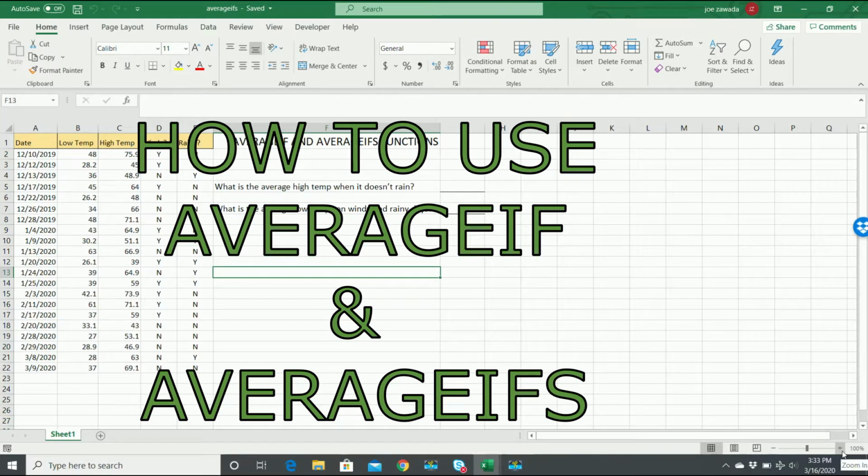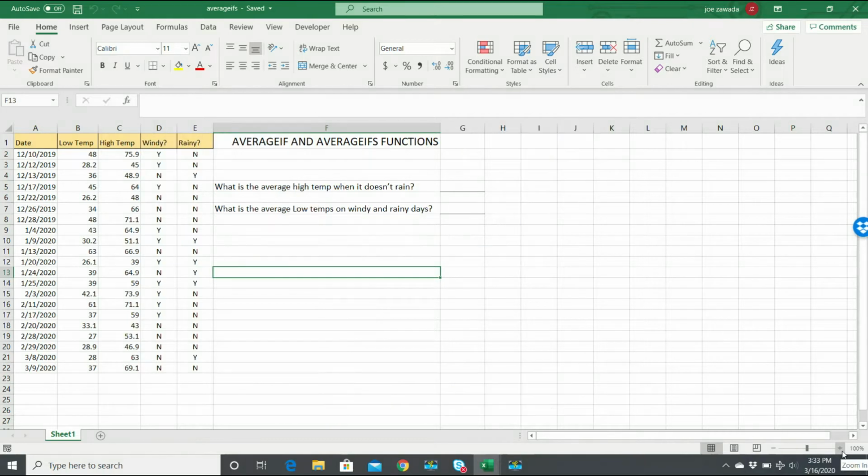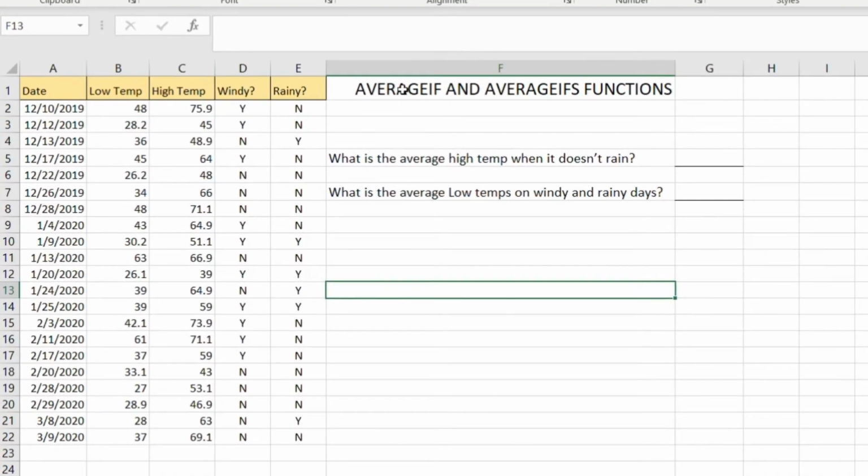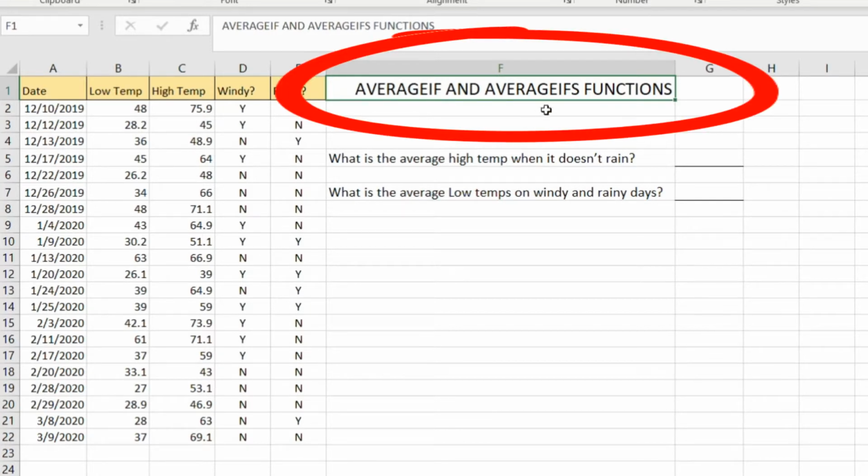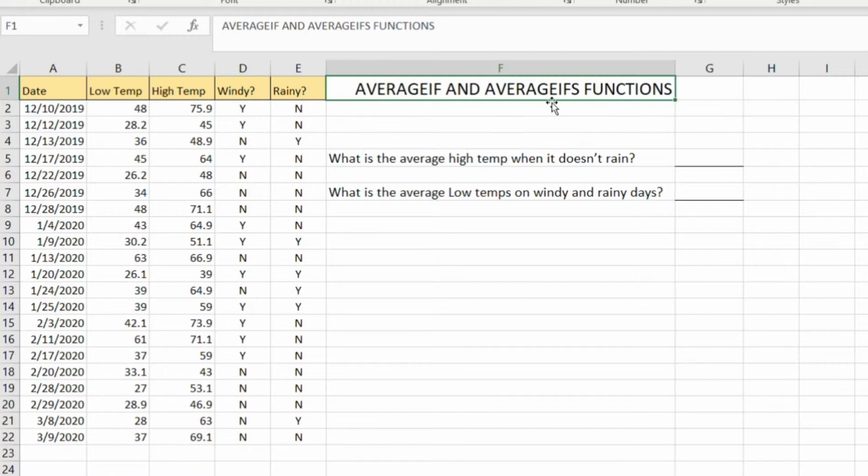Hey everyone, in this video I'm going to show you how to use the AVERAGEIF and AVERAGEIFS function in Excel. What those will do is they will average out a range of numbers if it meets a certain criteria. The only difference is AVERAGEIF only looks at one criteria and AVERAGEIFS will look at more than one criteria.